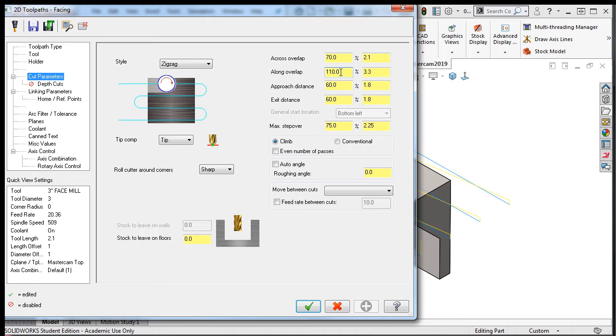I'll change the along overlap to 2.1 so that the center of the cutter comes past the part edge by 0.6. I'll accept this change and regenerate the toolpath.